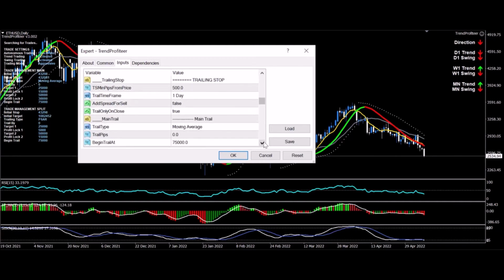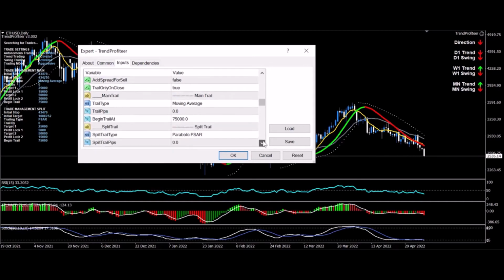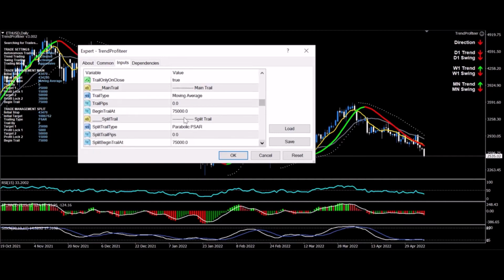Now all of these settings are covered in depth in our settings guide. It's about 20 pages, and you can reference every setting. It gives examples and clear information on what the setting is designed for, how it works, and gives you a few examples. So the begin trail at is, think of that as your third profit lock target. And this is the point when your trailing methodologies are going to take over after your delayed moves.